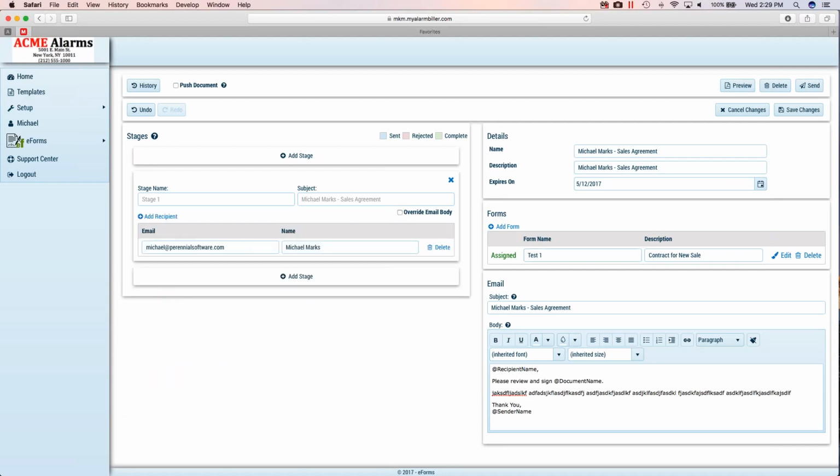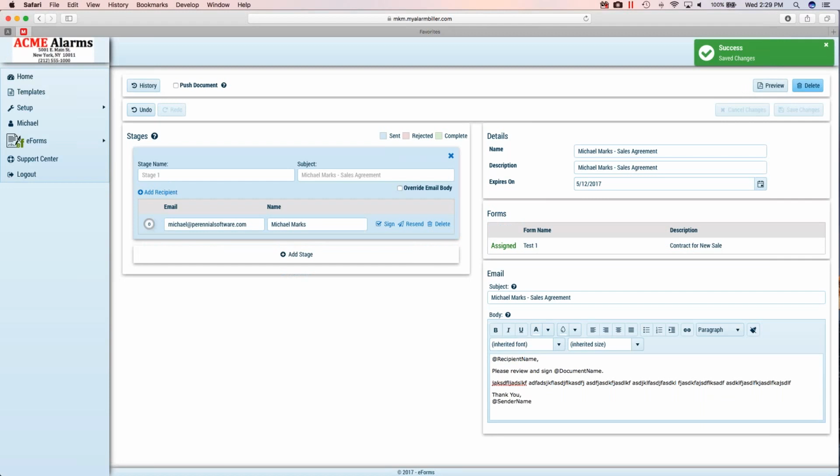So if everything looks good, I'm ready to send that to the customer. I just click send, and now this document is sent to the customer. You'll notice the stage is blue. Blue means sent. If for some reason I sent it to the wrong email address, I could come in here, fix the email address, and click resend.